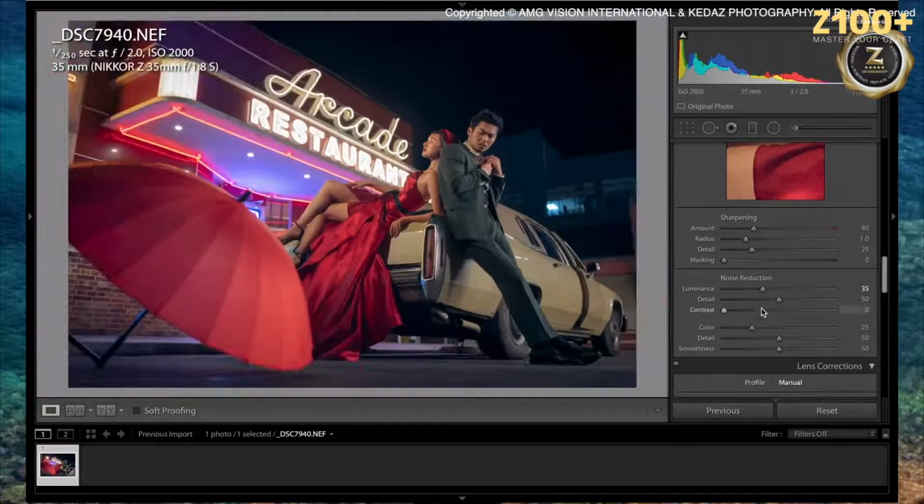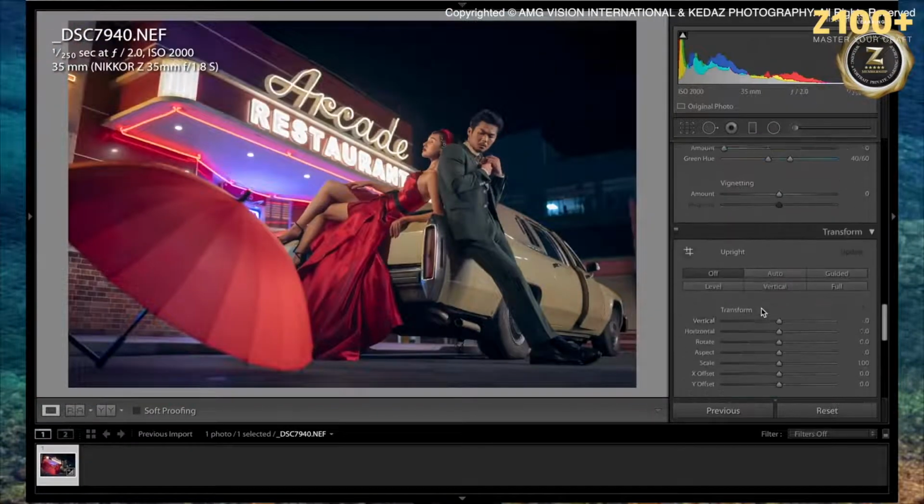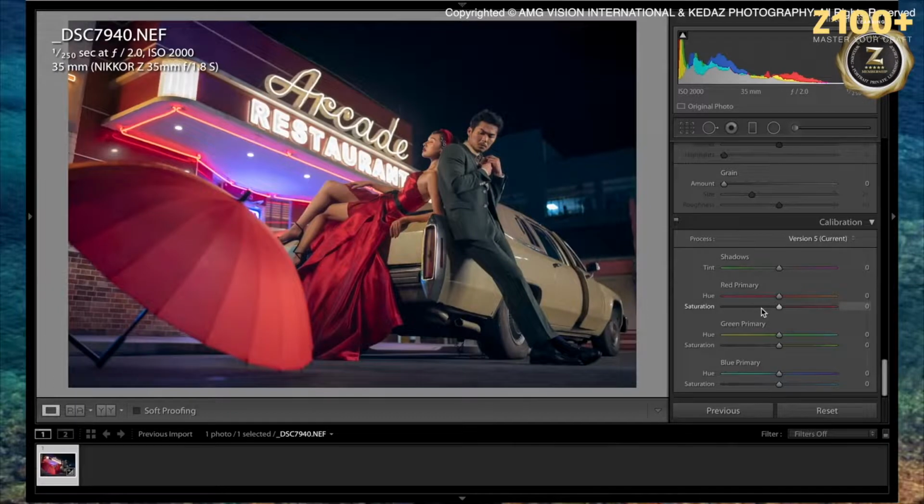Okay, good. Go to the next one. I think I'll go straight to calibration. I think for this color I'm fine, and maybe a little bit more saturation, 10 or 15. Yeah, I think 10 is fine.